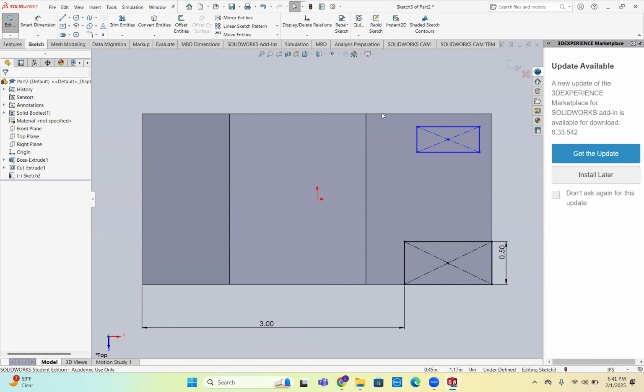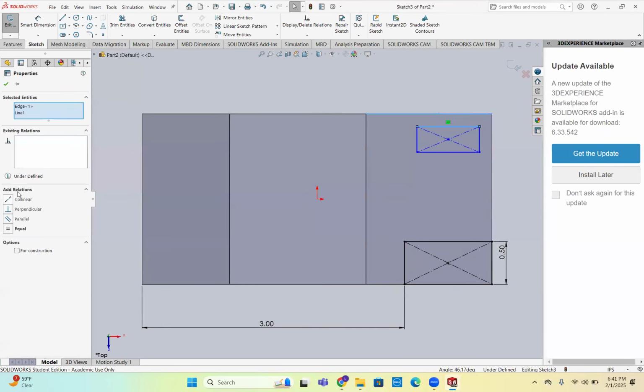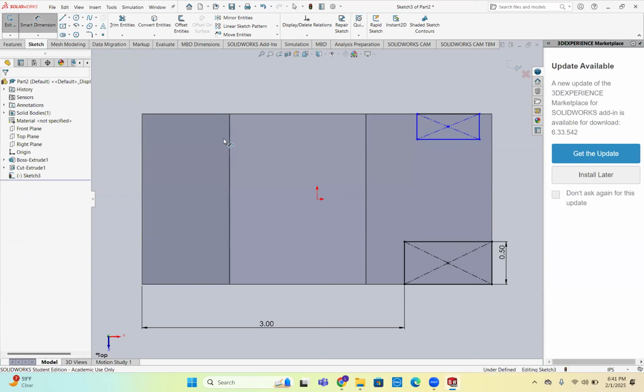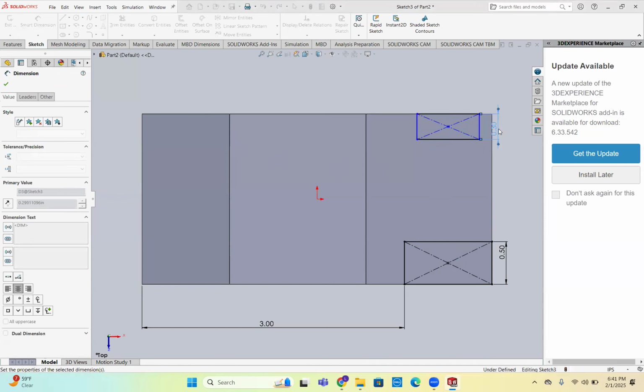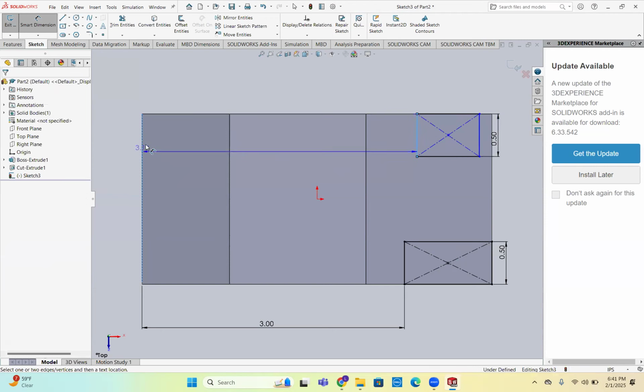Escape. Now, what we want to do with this other one, we're going to do another relation. We'll click it, shift, hold the line, hit the other line, and this one we want to do collinear. Then we're going to smart dimension everything. We know this one is 0.5. There are different options of smart dimensioning, obviously clicking a line or hitting these two lines. I'll just do these two lines to show 0.5. Then we know this one is, from here, 2.75.